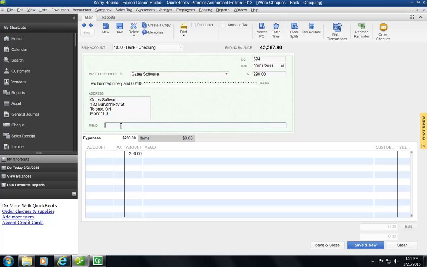In the memo field, I'm going to type why we're sending this check. So we're sending this for copying dance class schedules for the new season, so that when Gates Software gets this check, they'll see what it's for. If they don't have an invoice to line it up with, they'll see right away what it's for.